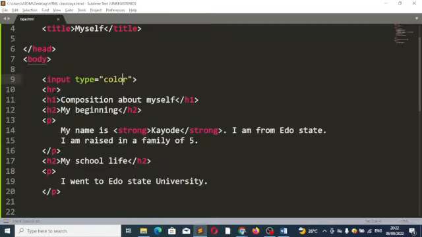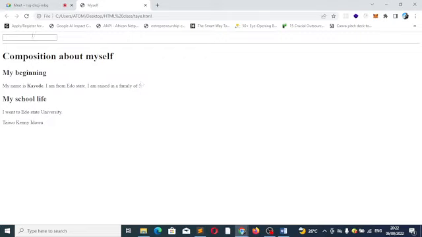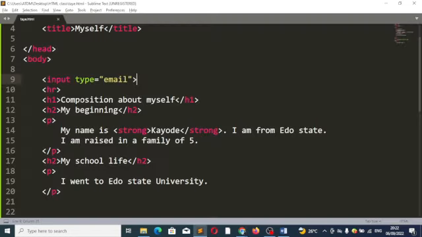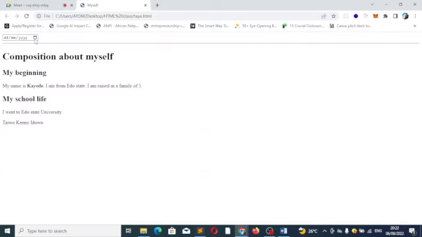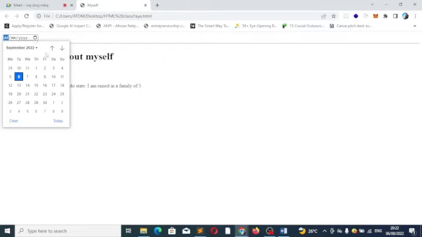Then input type email. For now, we are not going to see much difference here. In our next class, we'll go deeper into that. For now, this looks very much like input type text. It's not much difference for now. Then input type date. This allows your user to select dates. So you can select dates.